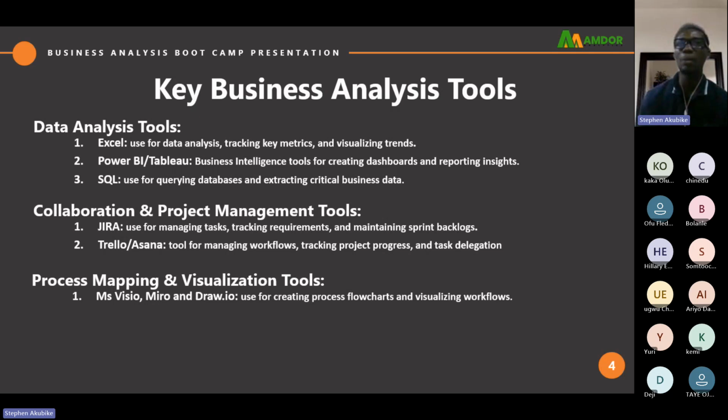The process map and visualization tools. This is where we have MS Visio, we have Miro, we have Draw.io. What do we use them for? We use them for creating process flow charts. We use them for creating visualization workflows. Your BPMN, that's your business process model and notation. We use them for creating all these things, your flow charts.